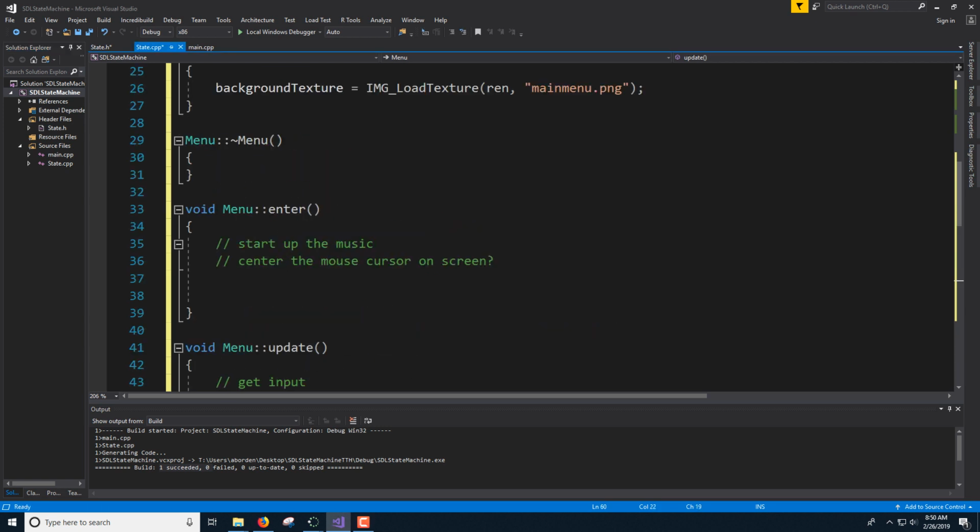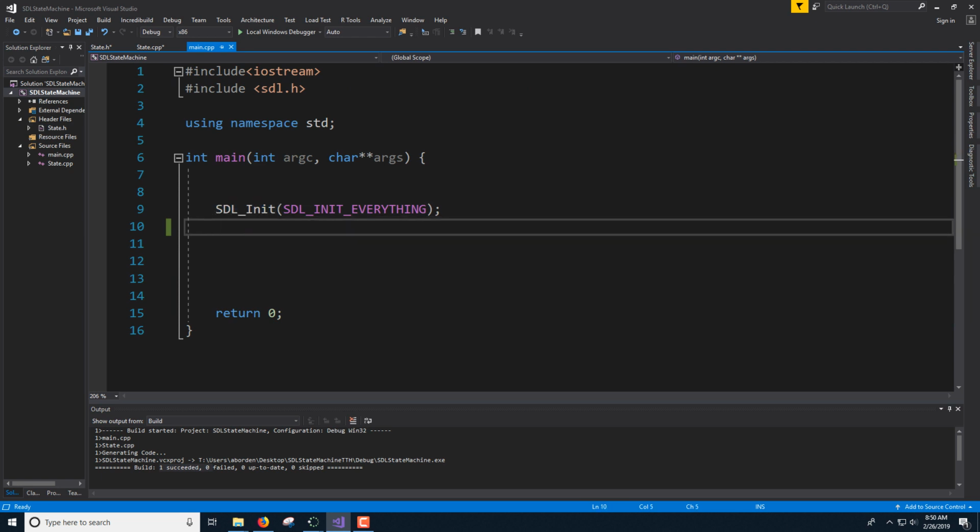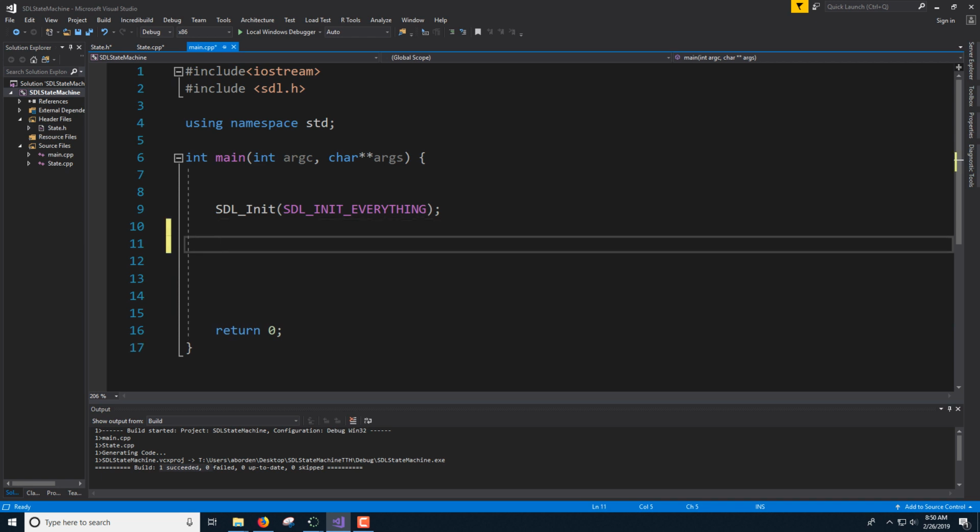All right, so we've got all the classes set up, but in order for this to do anything, we're going to have to create a class. We have to call these functions. For the moment, I'm going to do this in main. We may change this later on.